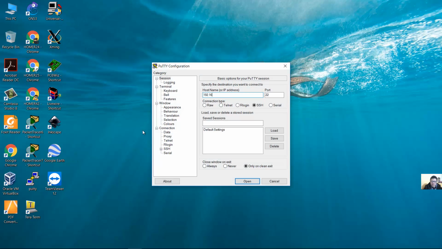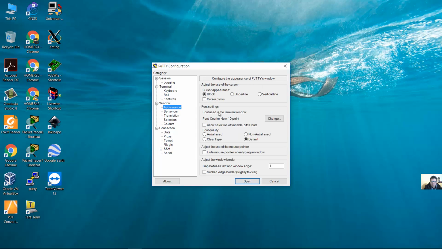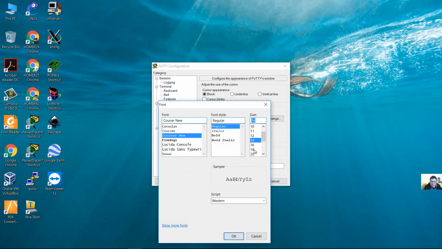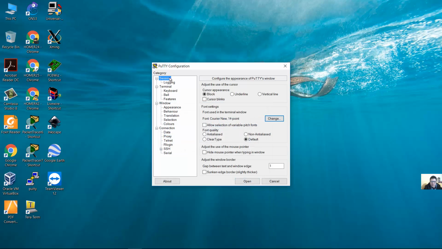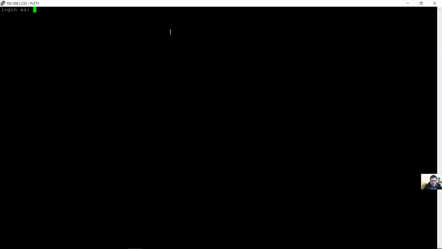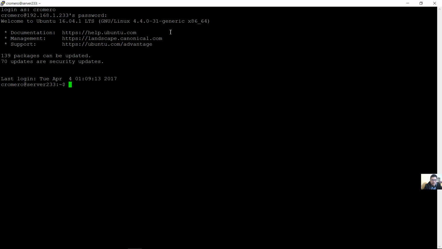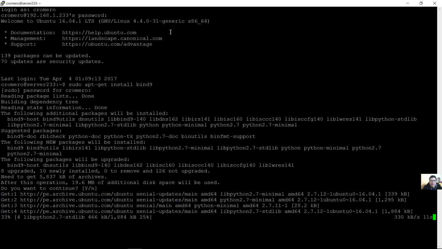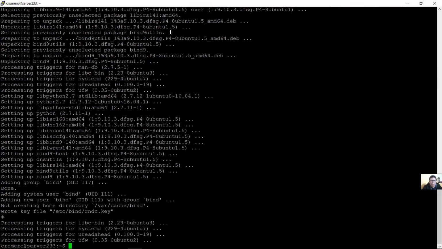So, enter to the slave server. This is another server. Install bind. Okay, configure the named local file.